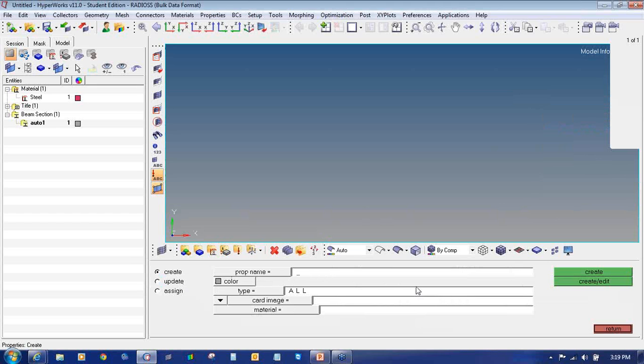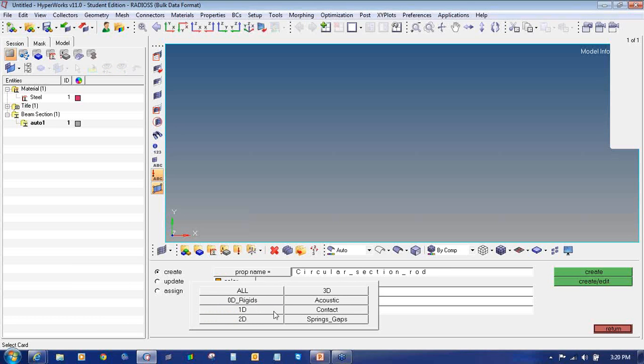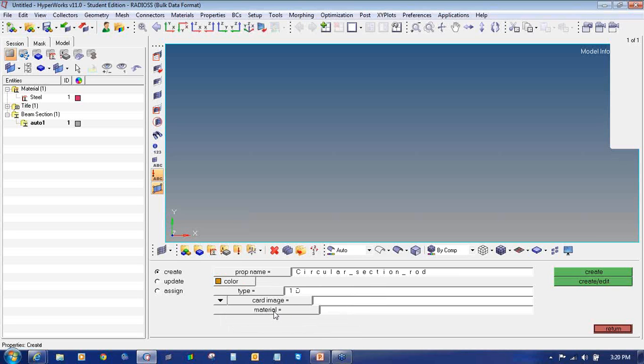Select the radio button as create and enter the property name as circular section rod. Define a color. Select the type of property which I want to define. Since I am going to create 1D elements, I will define the property for 1D. I will select the card image as I am going to create a rod element, so I will select the card image as P rod.